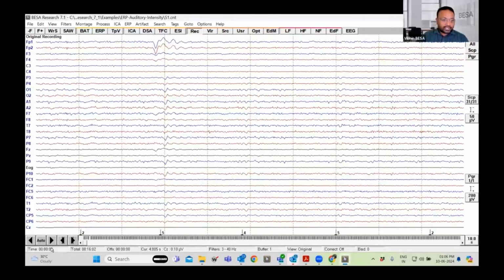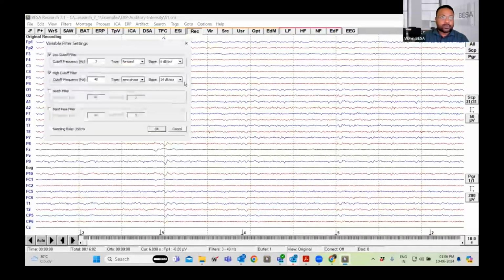On the bottom, you see the total time, 1602 here. This is the total duration of the recording. Depending on the length of your file, some files, especially long-term EEG monitoring for epilepsy surgery, I've seen recordings that go up to 24 hours and more. We can concatenate and have a very long file as well, and shorter files also. And regarding the filters, let me just remove this, make it the standard one.